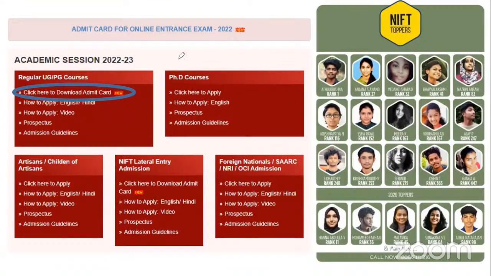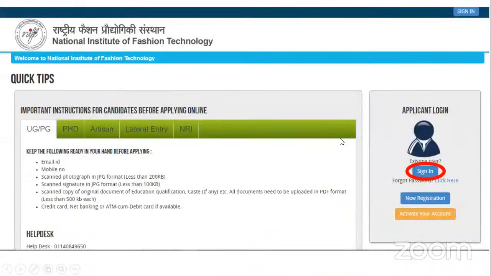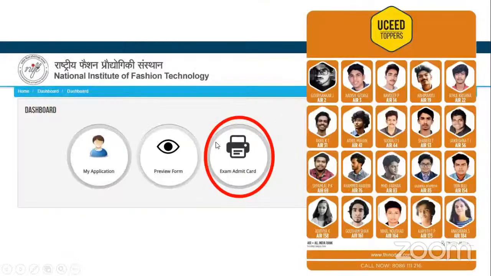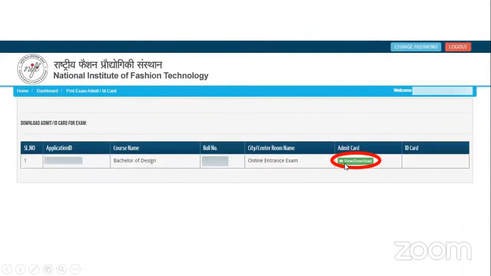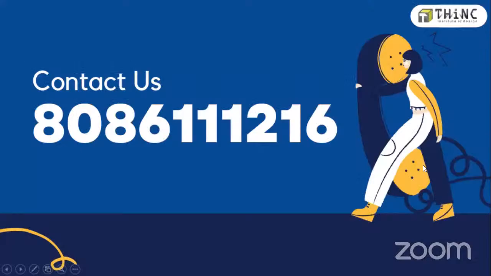Once you click on this option, click here to download the admit card, you will be taken to the page wherein you'll have to sign in. On the right-hand side, you will have the option of signing in. Sign in using your credentials. Once you sign in, you will get the options My Application, Preview Form, and Exam Admit Card. You can click on the exam admit card and you will be able to view or download the admit card. I hope I'm answering the question of Deep Thacker and Lady Kayat. That is how you're going to get your admit card.